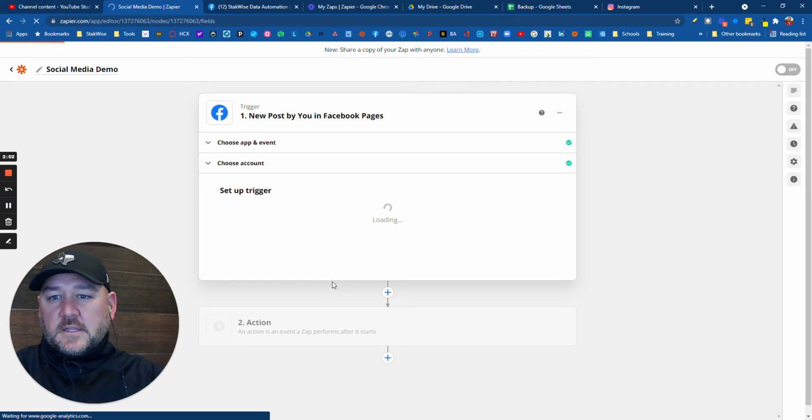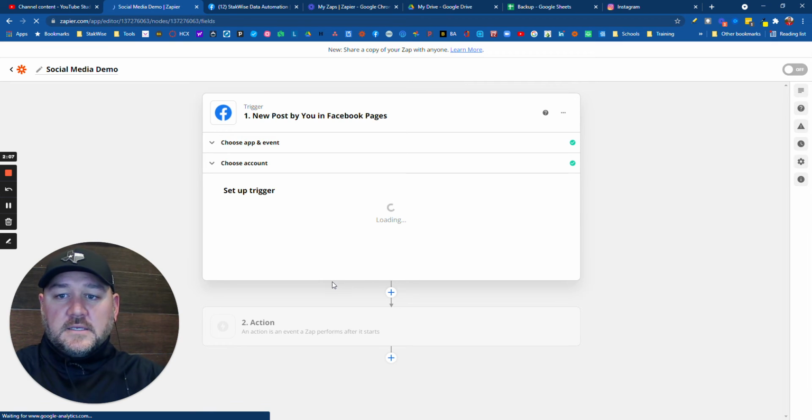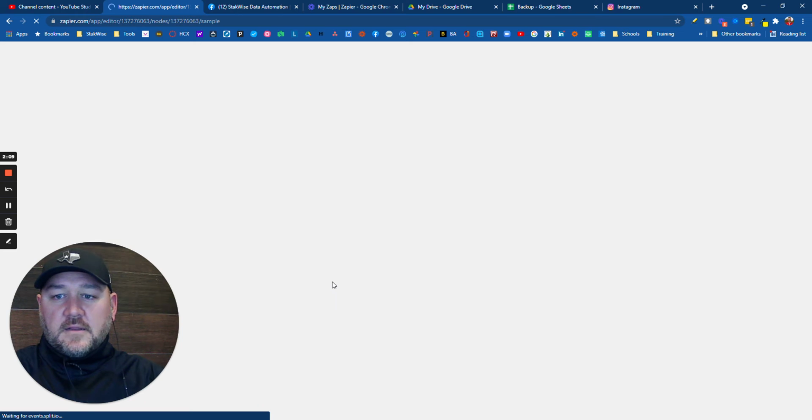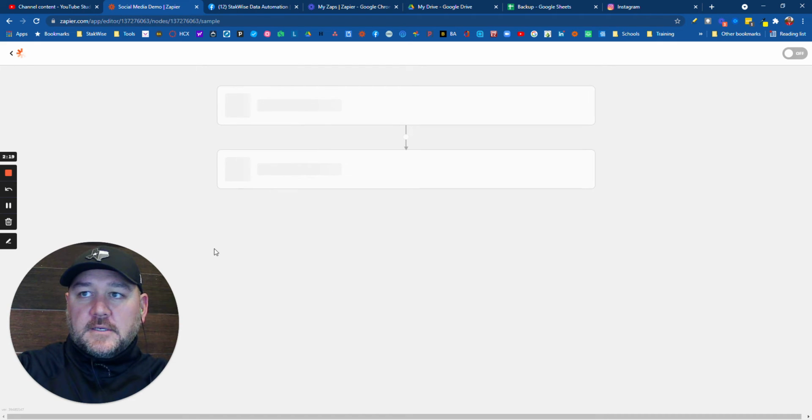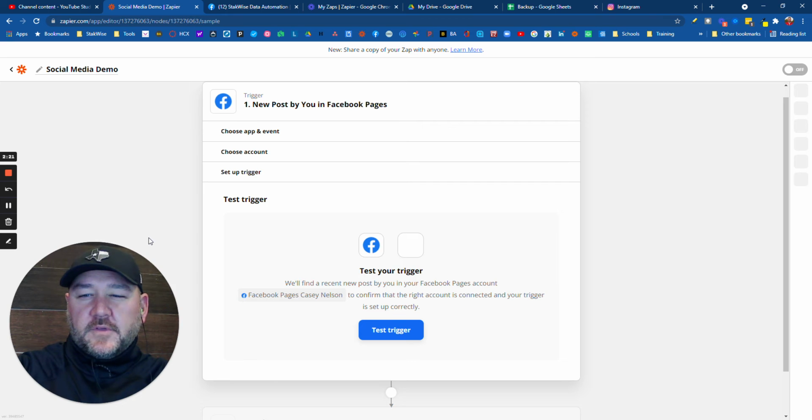And this trigger now needs to be an example. So that's why I said at the beginning of this to make sure that you already made a Facebook post recently so that you can have something to work with. If it tries to pull a post that's old, it may not work properly, as I learned trying to film this video about 20 minutes ago. So go ahead and do that and test the trigger. That's what I just clicked on.